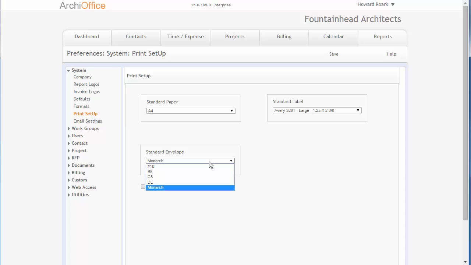Same thing with envelopes. There is an option to create an envelope based on the address tab of a contact record, from within that contact record, and you can set here which of the typical business envelopes that most people use you want to be your default envelope. In the US, this will typically be a number 10 envelope, but you can certainly change that to whatever option you wish.